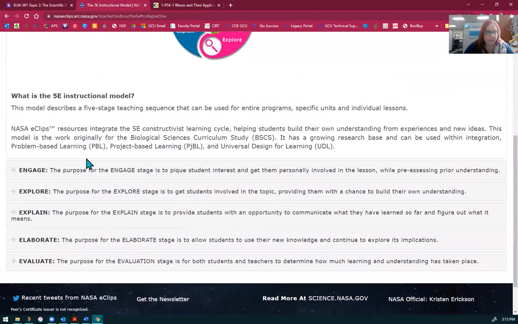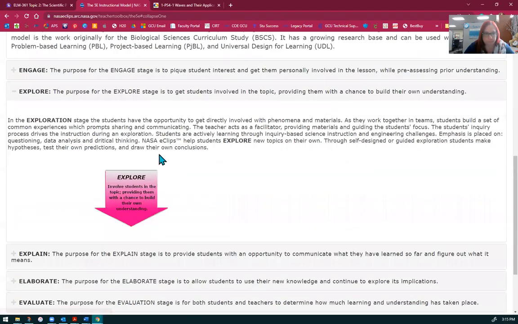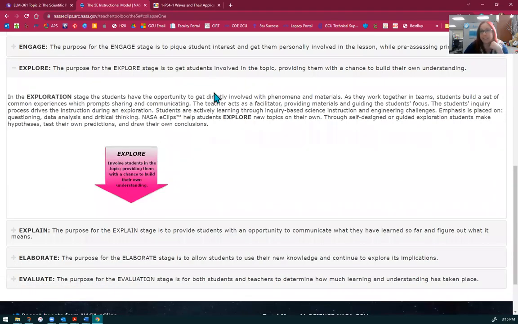So after we have engaged students, we go into exploration. The purpose of this is to get them involved with the topic and to get them to create their own understanding before you go in and teach. So by having students explore sounds and feeling different objects as they vibrate, that's going to give them a chance to build their own understanding.